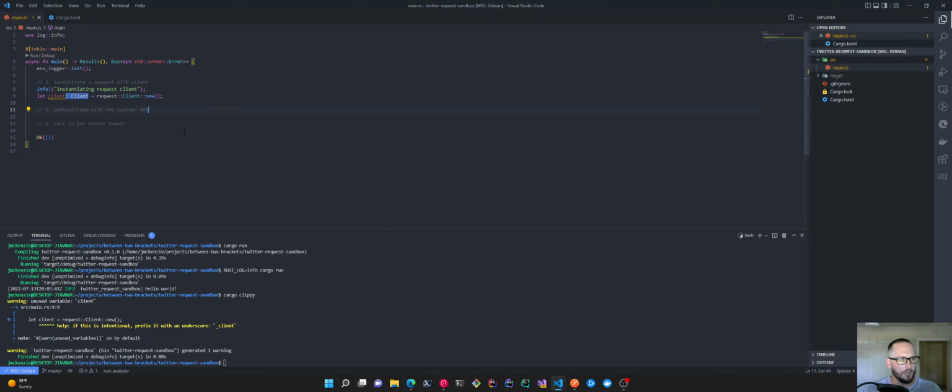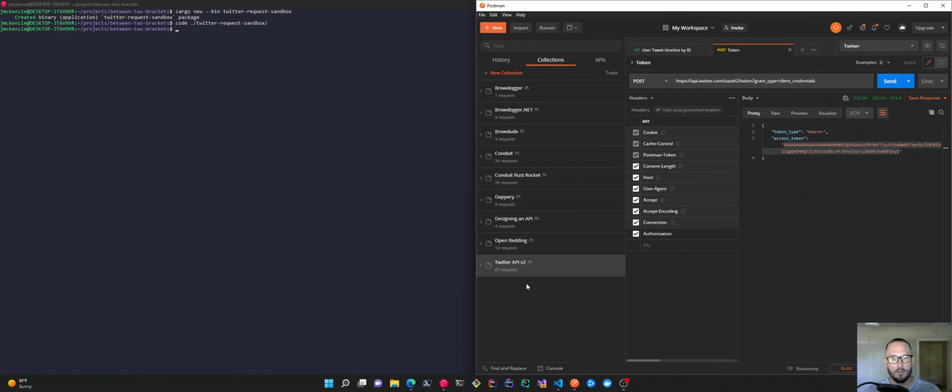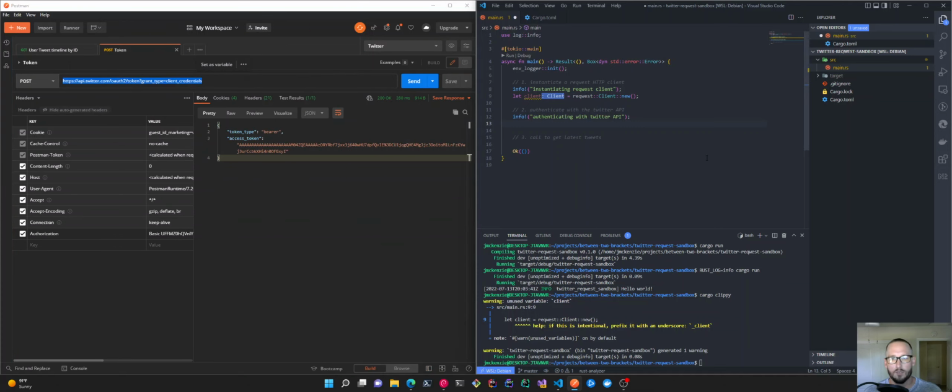Okay. So first thing we want to do is let's dispatch an info log, and we'll say authenticating with Twitter API. Again, just giving contextual information, so I can see into the brains of my application here, what it's doing and when it's doing it. So let's bring Postman over here. Okay. So I want to call this endpoint here, this OAuth 2 endpoint here.